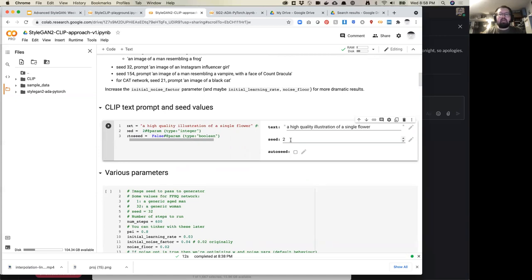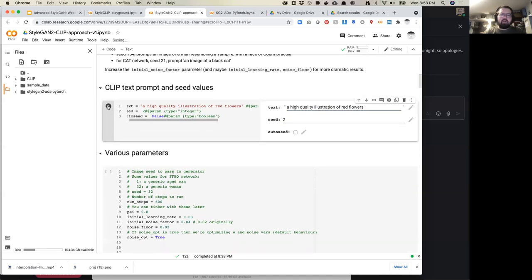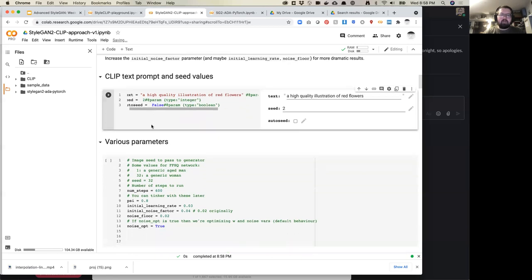In this case, I really want to edit this image, but I want to get more, let's say, of yellow flowers. Or actually, let's just say red. Let's try to make that one red instead of yellow. So a high quality illustration of red flowers, using this image. So when I edit this image to be this, go ahead and run the cell just to save all these variables.